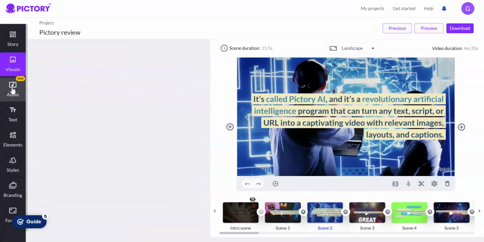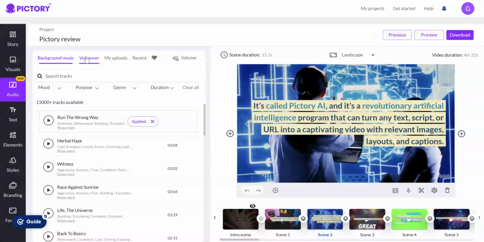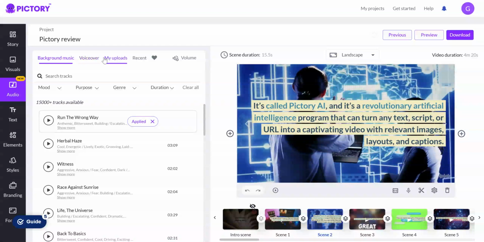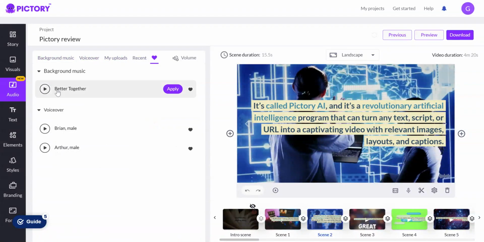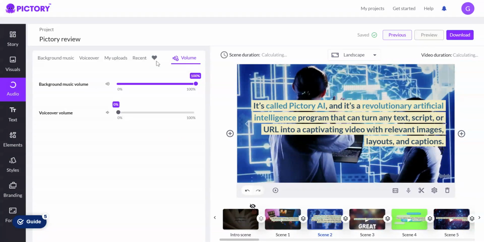Then it's audio, and here we can choose the background music and we can choose the voiceover. So there's a lot to choose from, and I've already added a couple of those to my favorites. So I'll just go to the favorites here, and I'll add in the Better Together background music, and I will add Brian's voice. And here you can also choose under the volume button the background music volume and the voiceover volume. So right now, because it hasn't added the voiceover in yet, it shows 0.